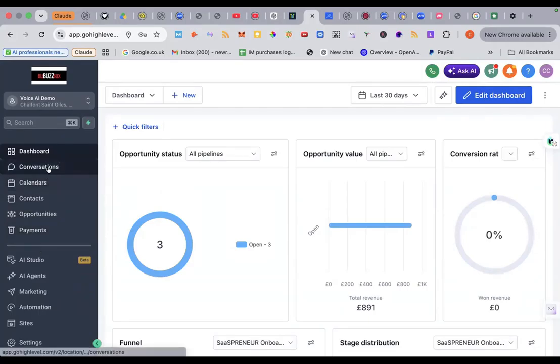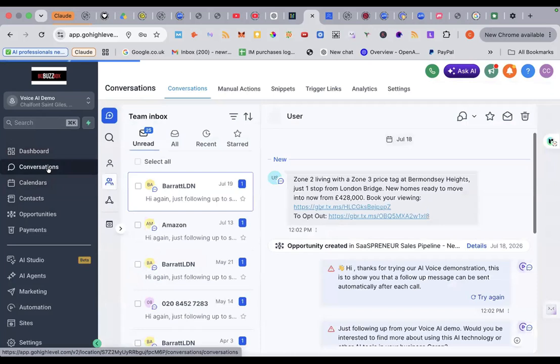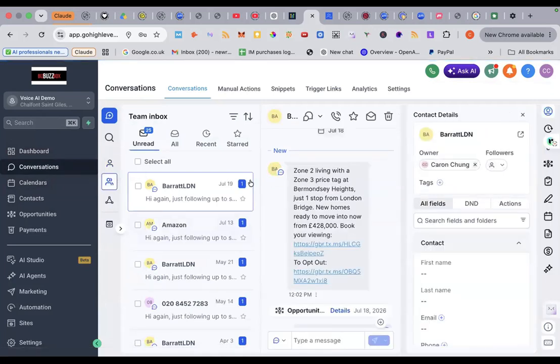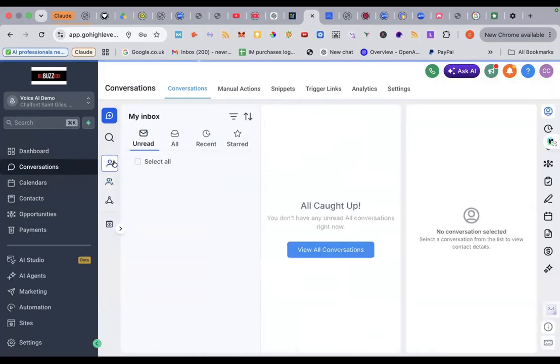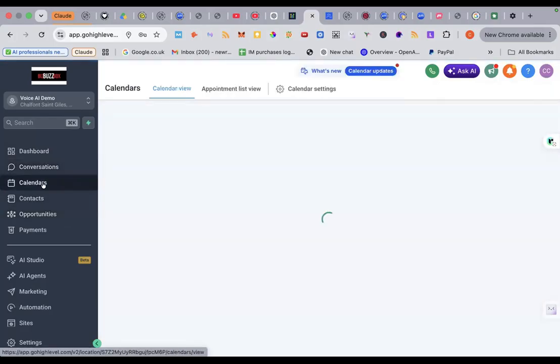Basically, if you go into conversations, conversations are the conversations you've had with clients. So you can email clients on here, you can WhatsApp them, you can SMS them, and if the contact details are in the system, then you can coordinate all of that communication from one platform, which can be very handy. You can manage your calendars on here.